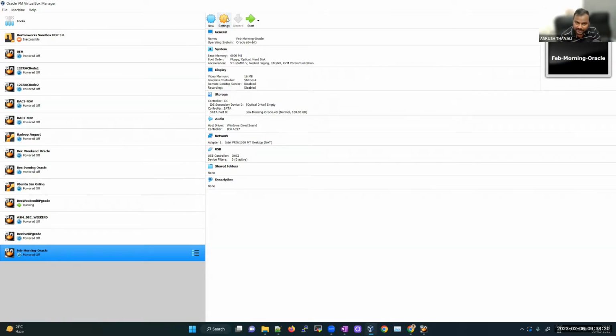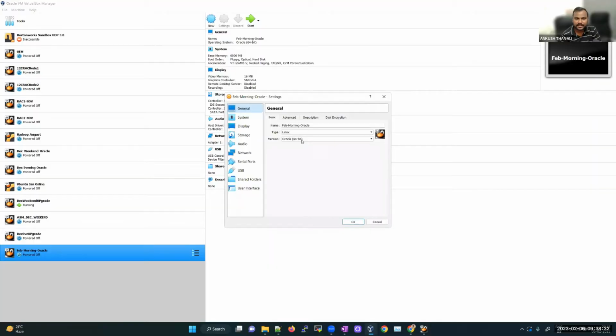Now click on the settings. Here click on the advanced, make it bidirectional. Why am I doing bidirectional? Let's say you want to do some copy paste from your Windows to Linux, Linux to Windows. Copy paste is possible by using this bidirectional. Bidirectional means both ways you can do copy paste. Now it is asking optical, make it first in the order, and this floppy you can just uncheck it.